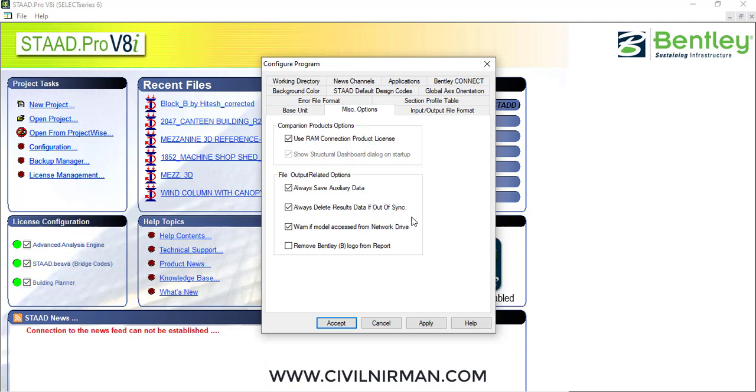Now what does this mean? Set this option to delete result files when a project is opened if the input file has been modified more recently than those result files. This option is helpful in ensuring that results invalidated by recent changes to the input file will not be used in error. Next, warn if model access from network drive. Set this option to display a warning dialog when an input file is opened from a network drive. Using a network drive can dramatically slow performance. It is recommended that local copies of files be made to improve performance.